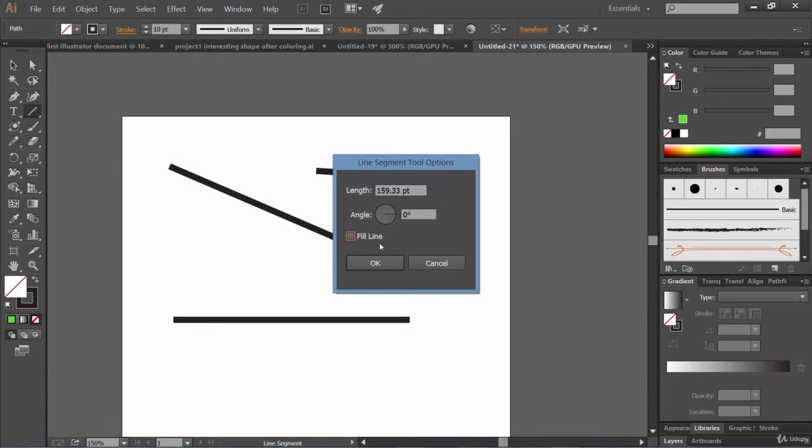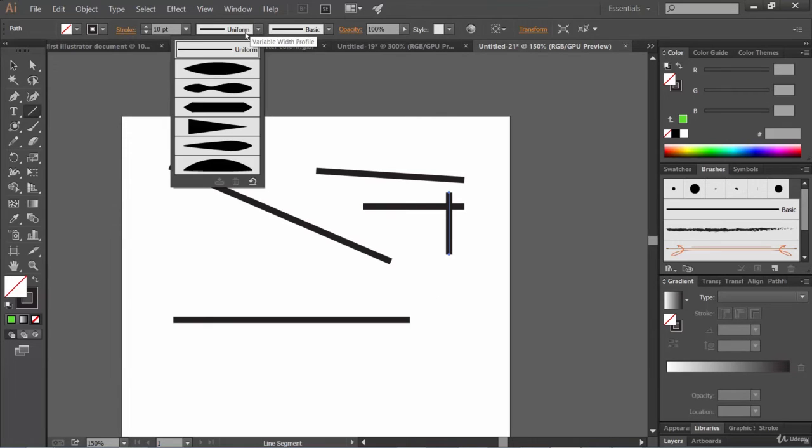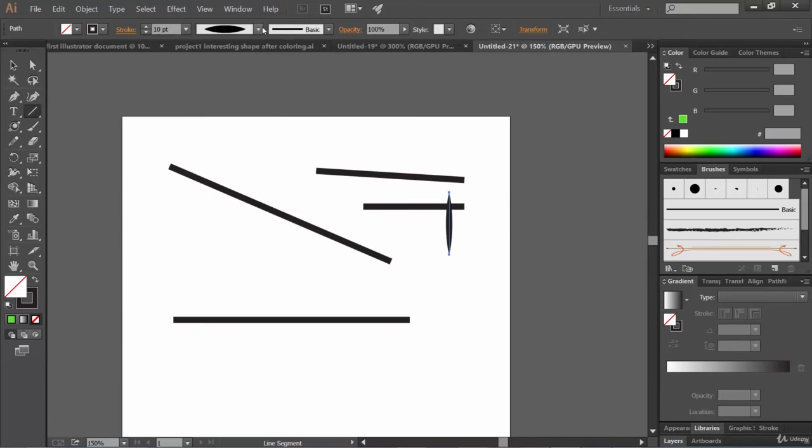See, here you can control the length. Let's make it say 100 point, and angle, you can control the angle. Let's make it 90 degree. Now let's click on OK. This is the one. Okay, and from here you can change the width profile. See, it's interesting, isn't it?